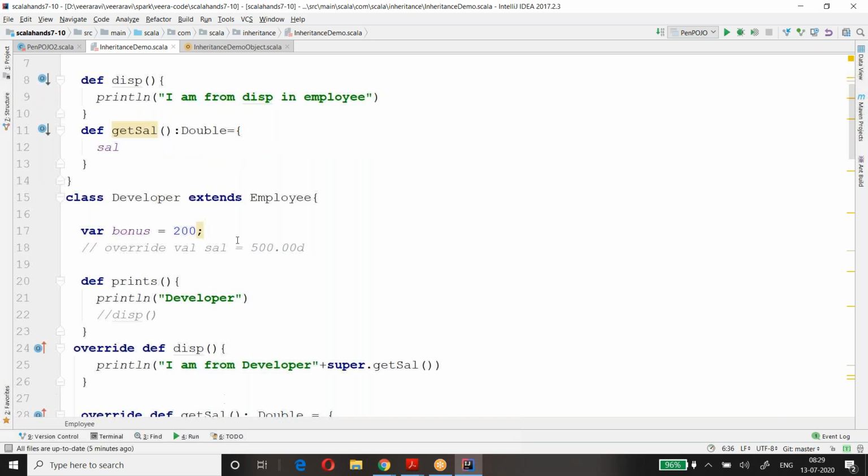Let's look at developer. Developer has one more field, something like bonus. Apart from salary and other income, he has another component called bonus. Now look here, class developer extends employee. It means employee has some functionalities and features, and he's extending those features. That's the meaning of extends, guys.